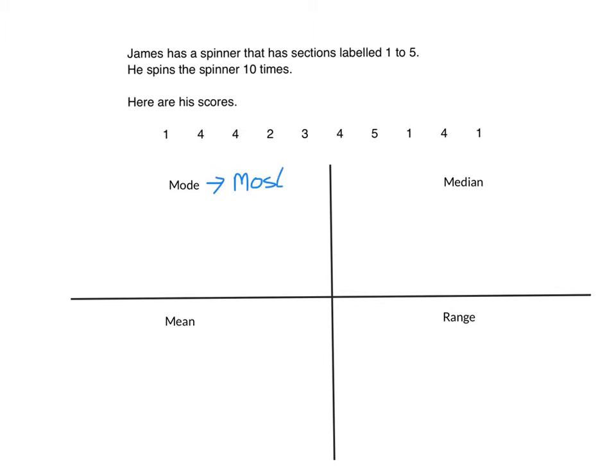Mode, most. M-O, M-O, that's how I remember it. So the first thing I'm going to do is put all of these numbers in order. So we've got 1, and once I've got that I'm going to cross it off in the list. I've got 2 more ones as well. And again, cross them off in the list as soon as you've done that.